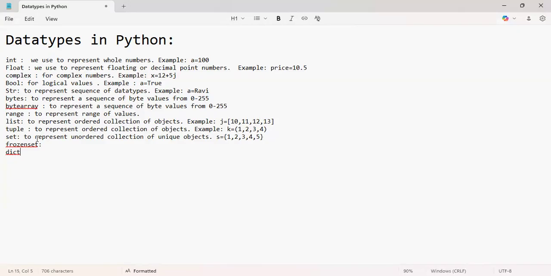And again, dict. Dict is used to represent any group of key value pairs. We use the dict data type to represent a group of key value pairs. So we will see each and every data type with an example in practical.